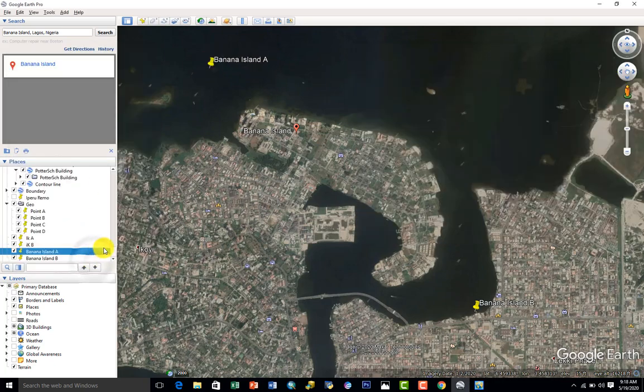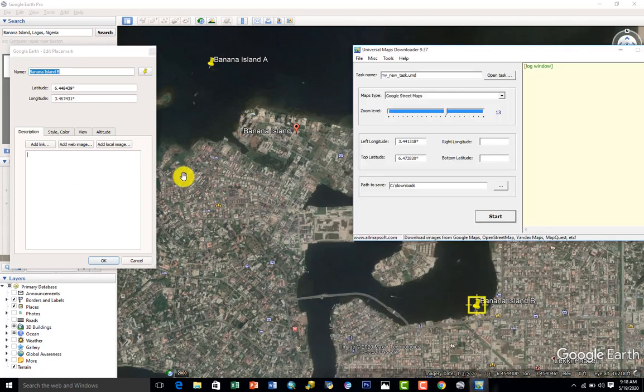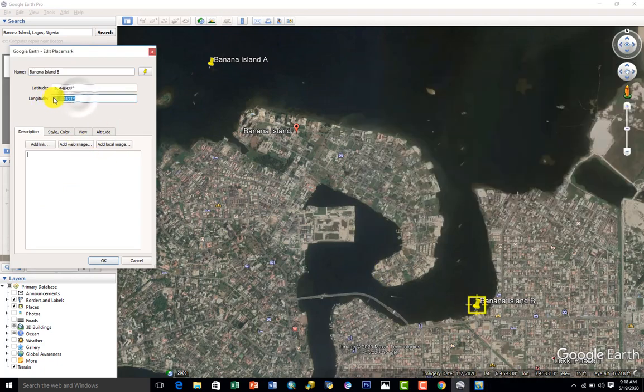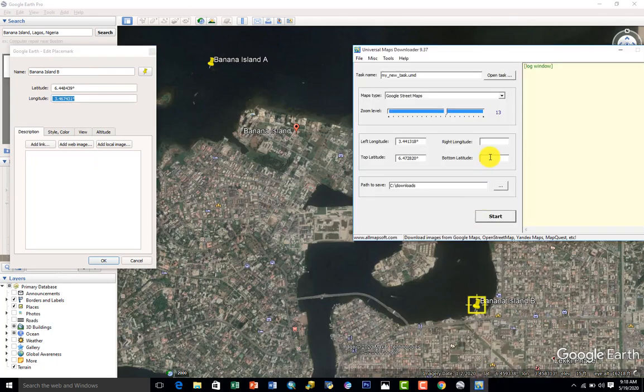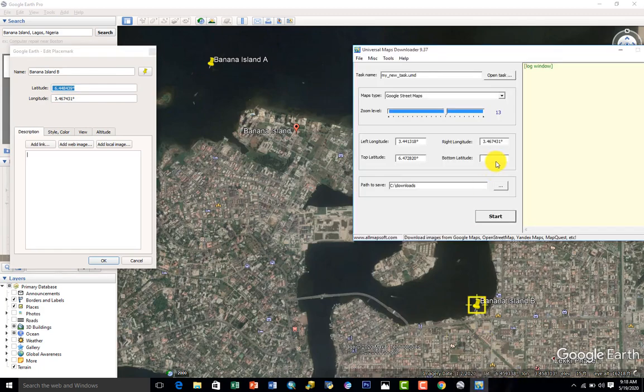Then we can now say okay. Then we now go for the point B. From point B, we can just source the data by copying the longitude. Copy the longitude. Yes, paste. Sorry, longitude. Then let me copy the latitude.